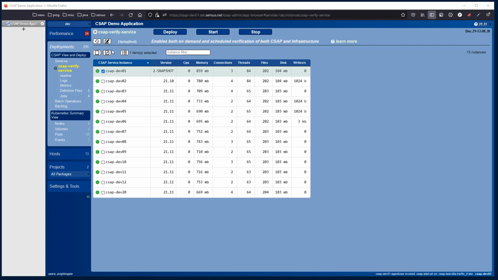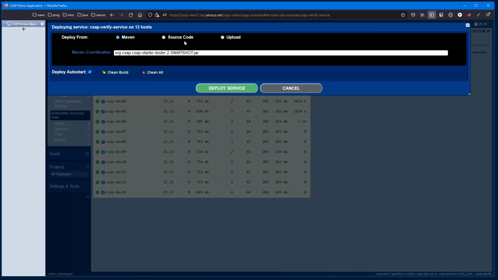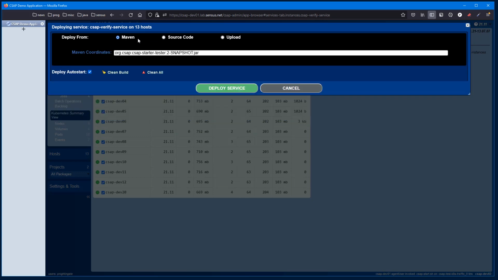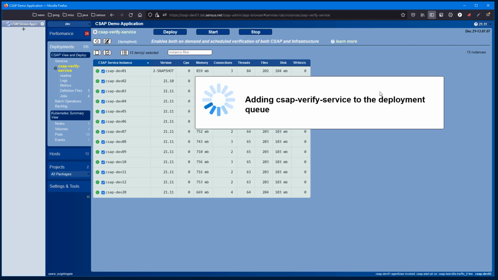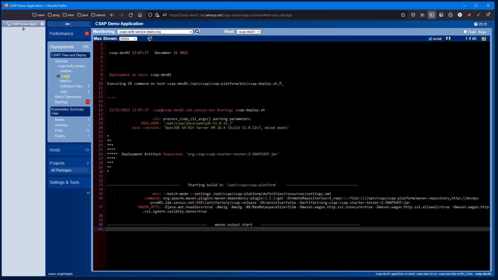To deploy it, we can simply select all instances, select Deploy. There we have an option of deploying from the Maven repository or from the latest source code. In this instance, we'll just go ahead and deploy from Maven. This will automatically shut down all of the instances of the service, deploy the latest Maven jar, and then start them up again.